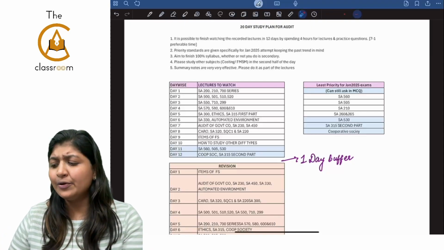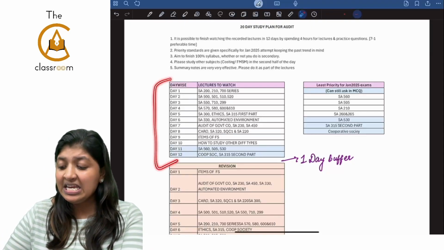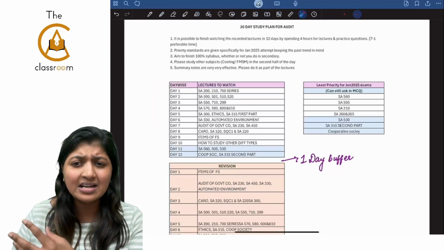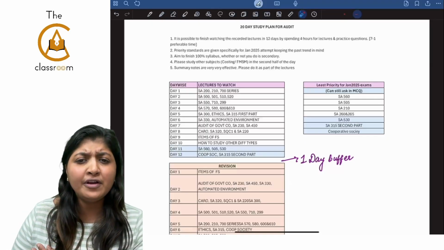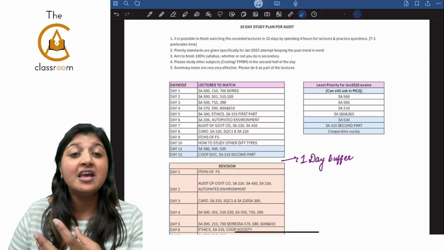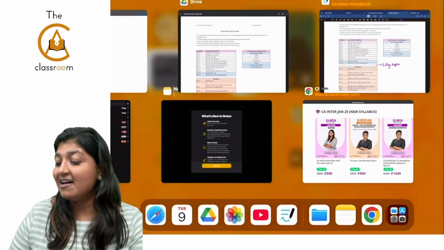Let me quickly tell you the first revision, in case you do not have good conceptual clarity in a few standards. Say SA 300, very difficult ma'am, 315, very big ma'am, very vast syllabuses. If you are feeling that way, I have a resource for you.